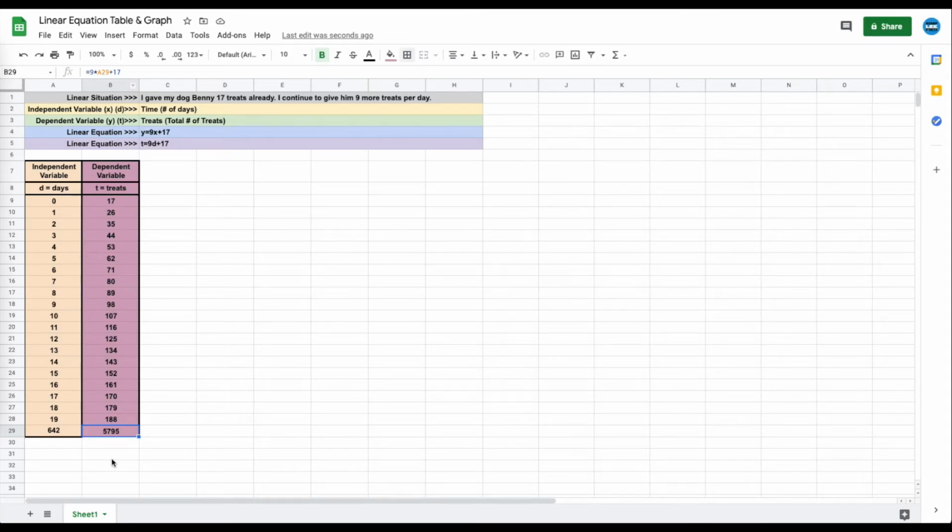So you could do this by hand, or you can use Google Sheets and the formula, and it'll spit out anything you want, which is nice because you don't really want to have 642 rows in your column, or 794, right? It just spits it out right away for you.